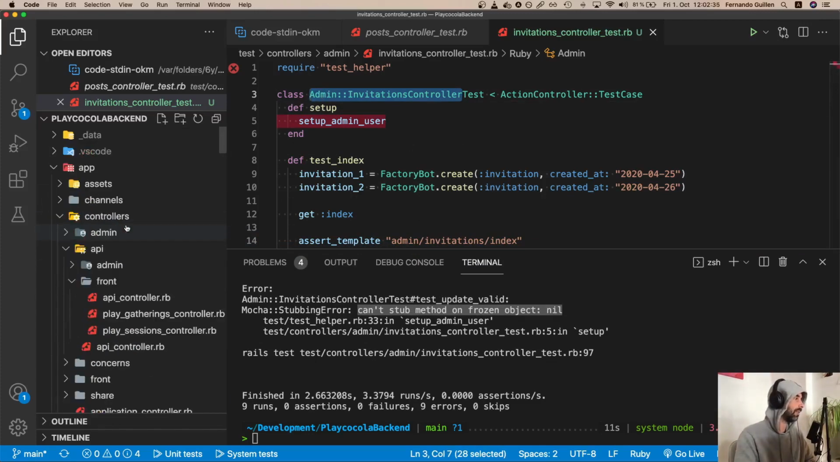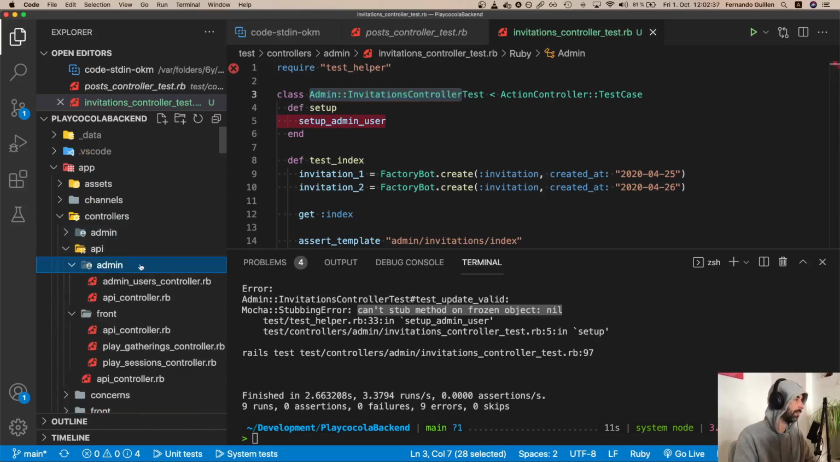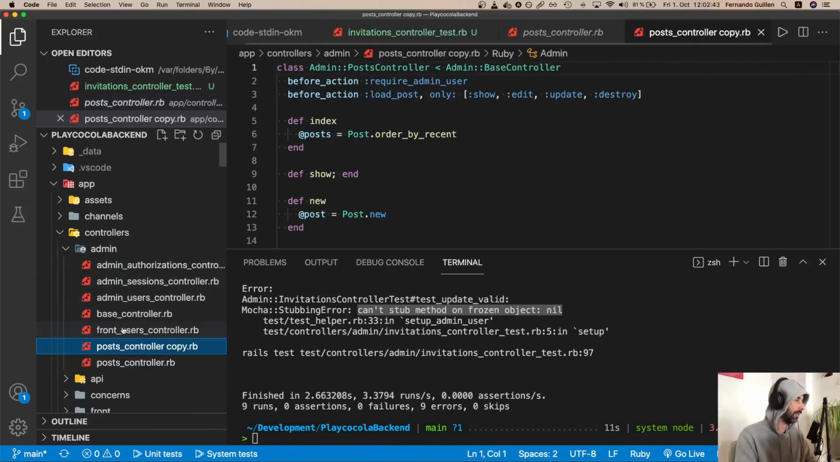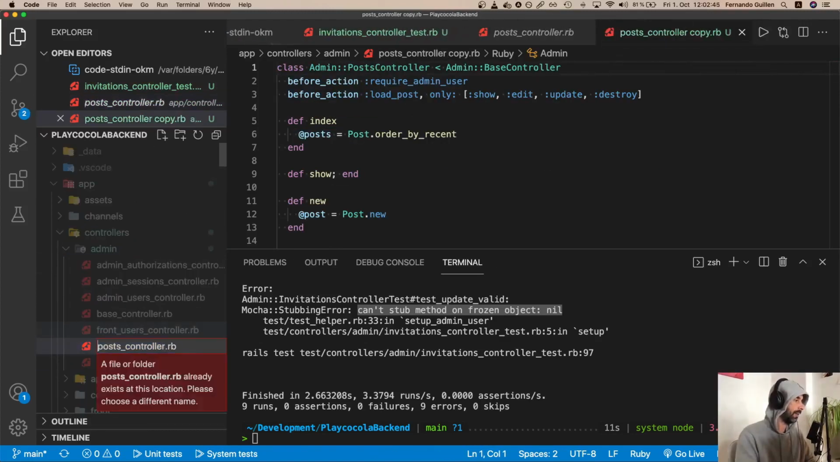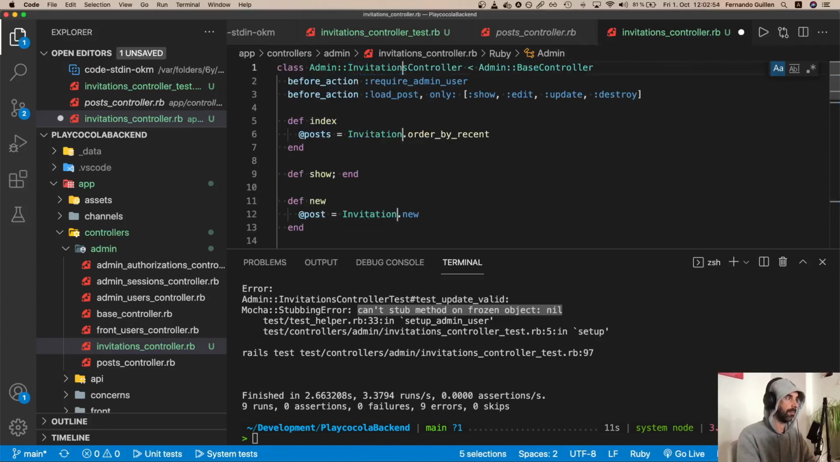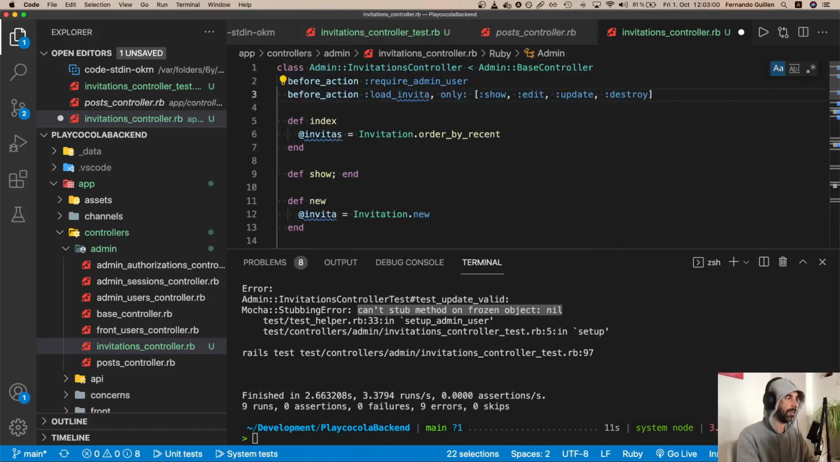Let's create the controller in the admin, no, in the API, in the normal. Well, I'm going to do the same trick. I'm going to copy this controller. I'm going to call it invitations, and I'm going to replace post with invitation, and this for invitation.